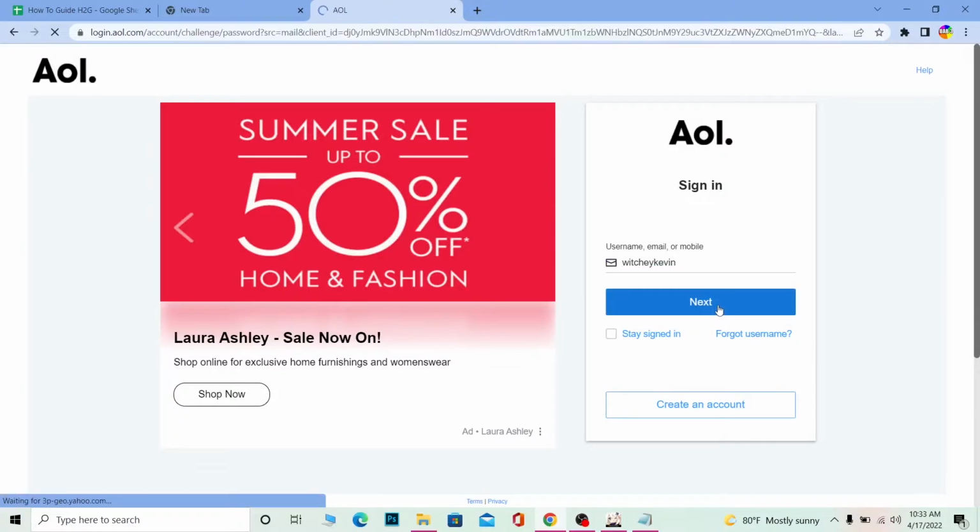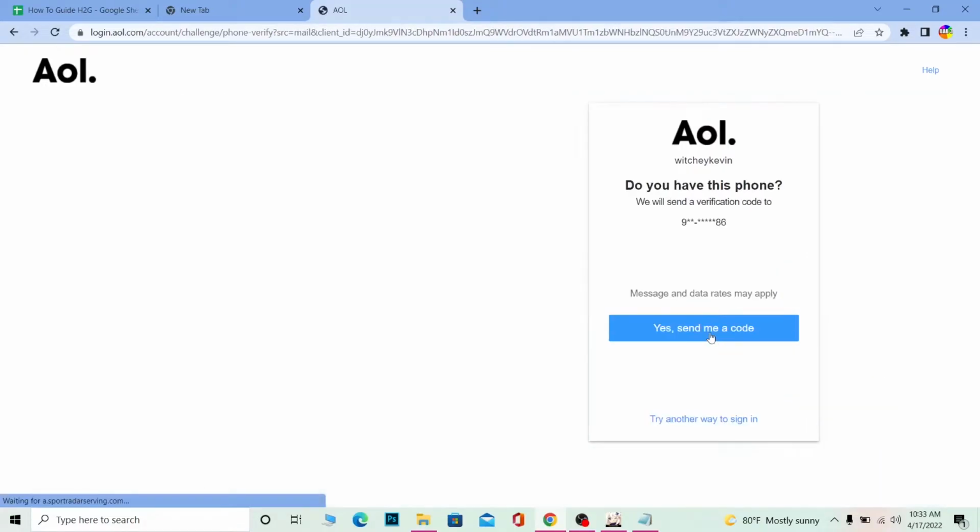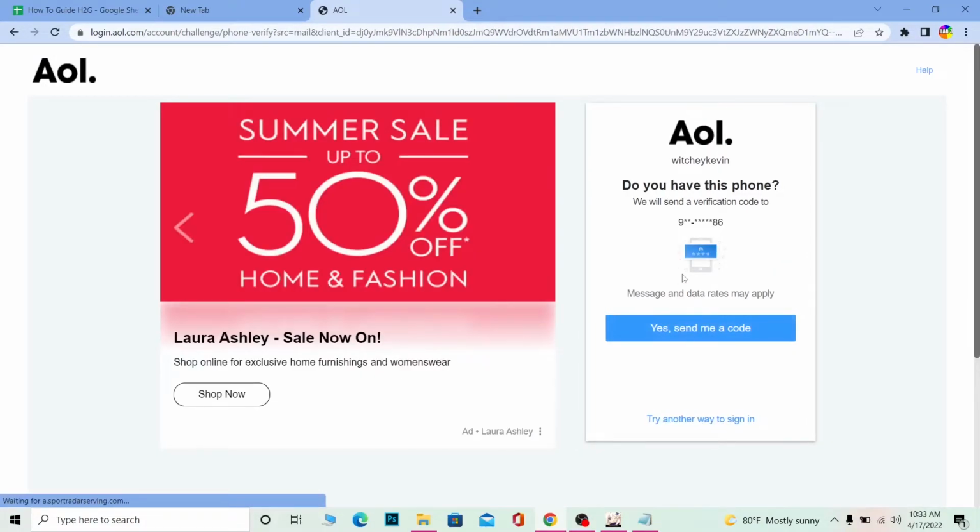And on the next step, it's gonna ask you for your password. But let's say you don't remember your password, you forgot it. You want to click on forgot password. And it's gonna take you to the page where you can recover your password. Now when you created your AOL mail account, it's gonna ask you to link your phone number.